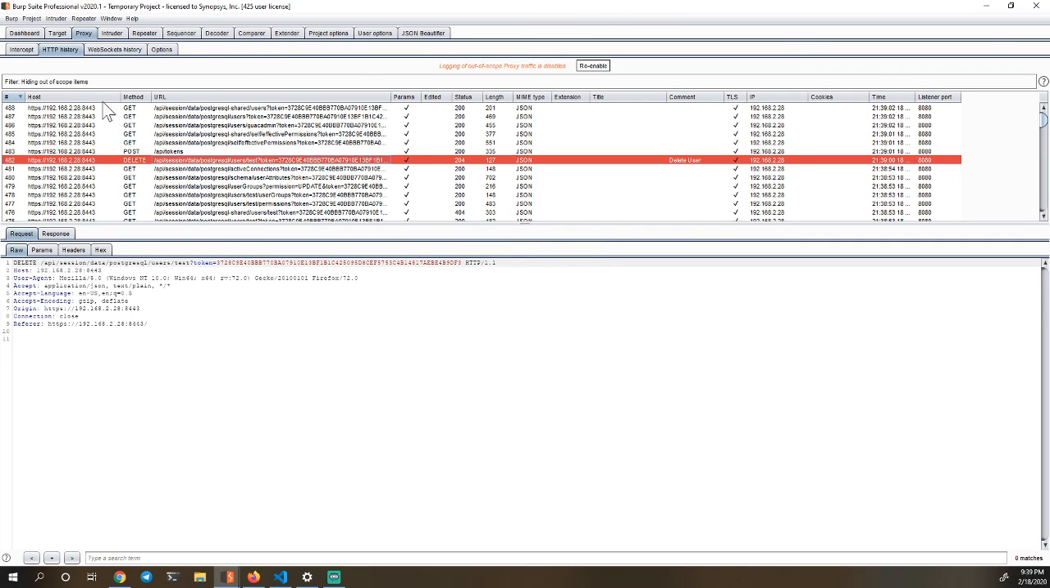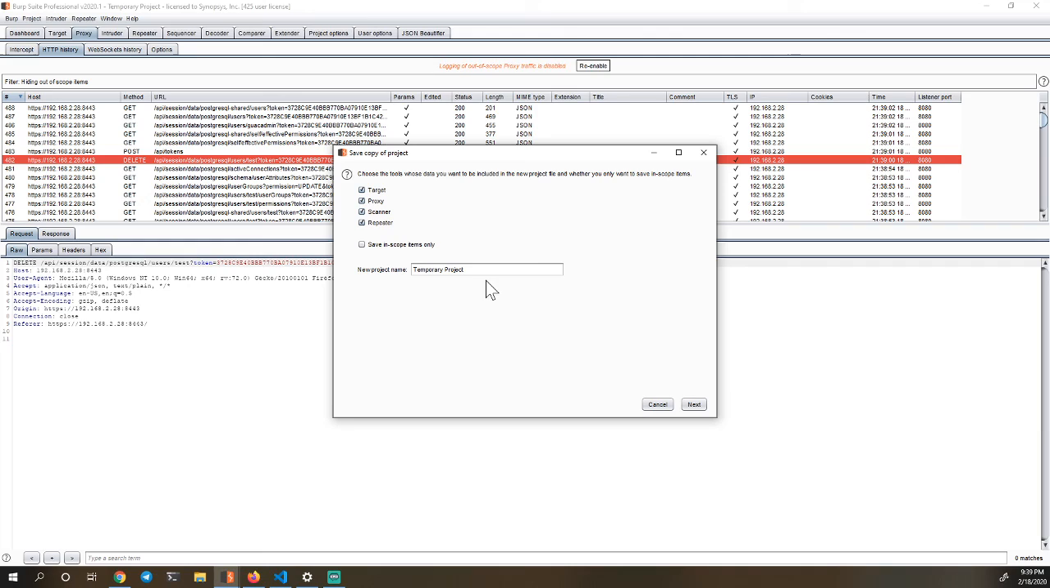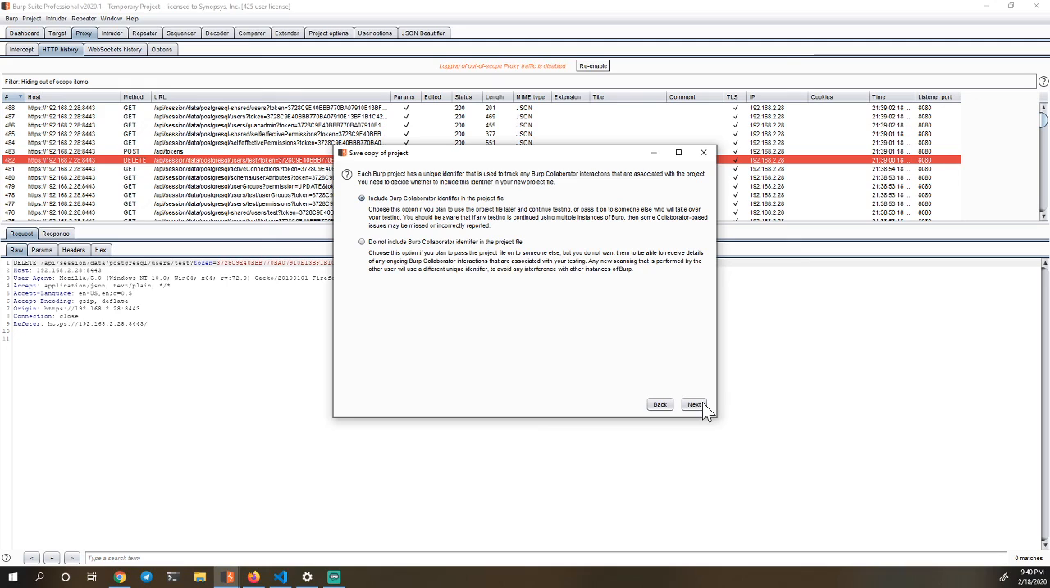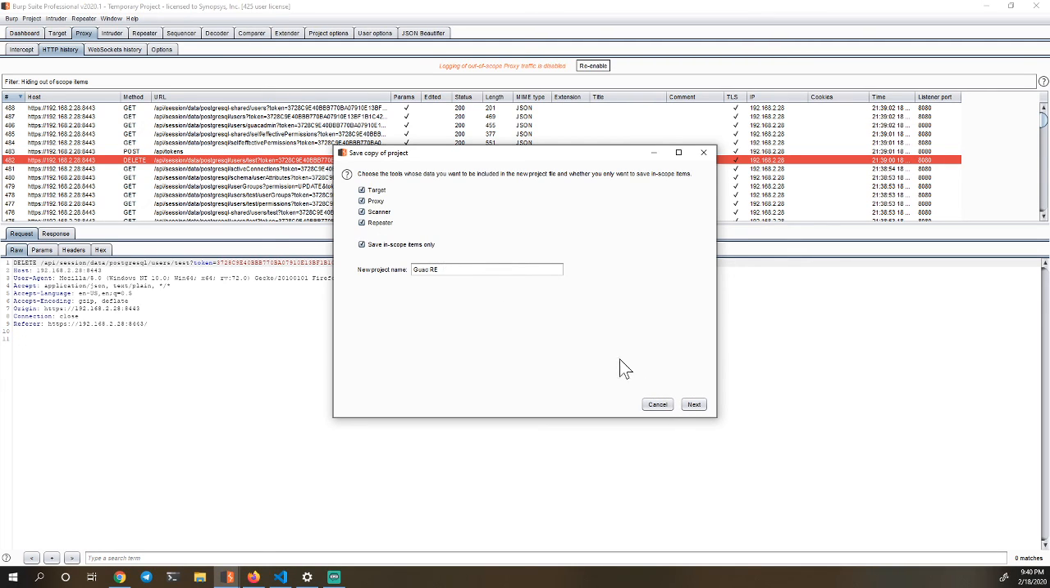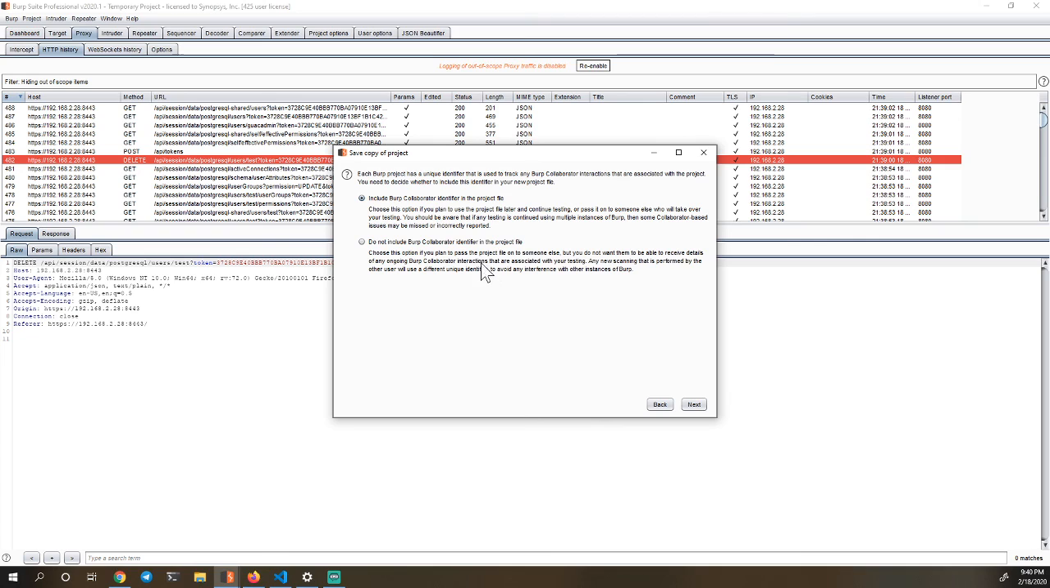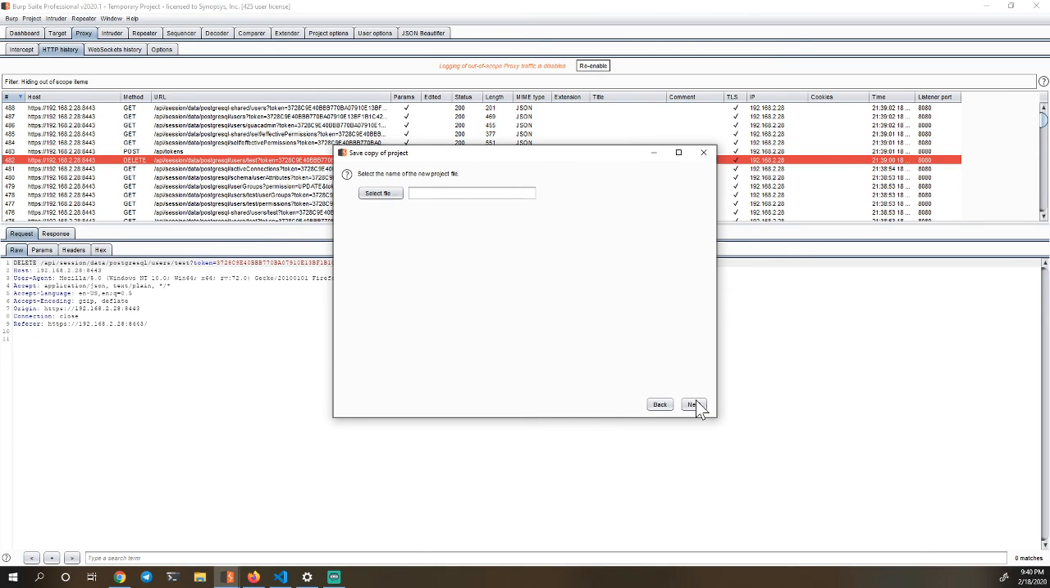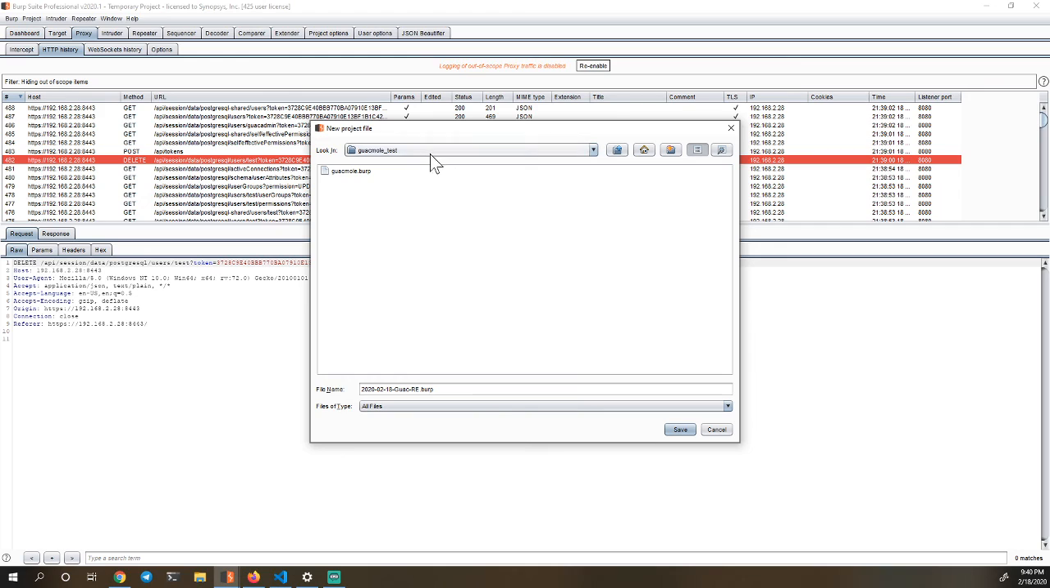Alright, I'm going to save this project. Call it, hey, we'll call it squawk RE. We'll save the in-scope items. That'll save you some space. We don't need to include that. Yep, squawk test. That sounds good.